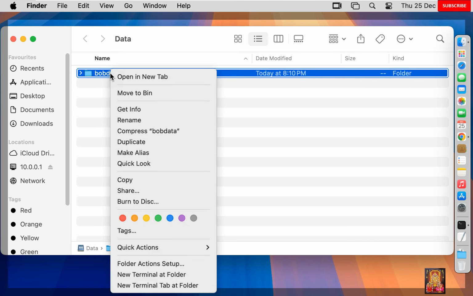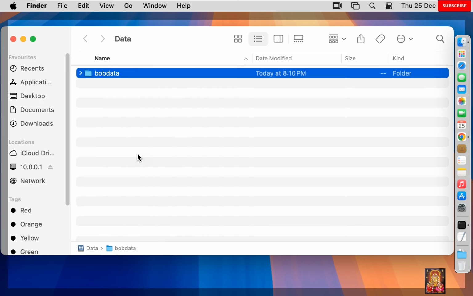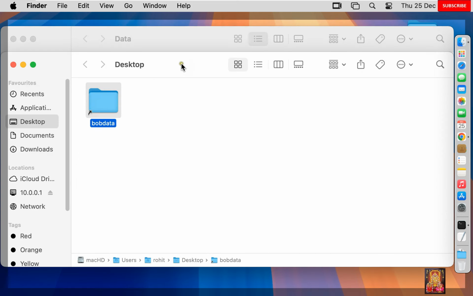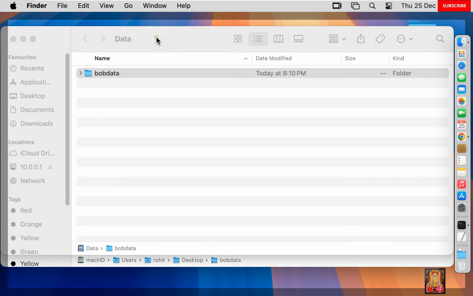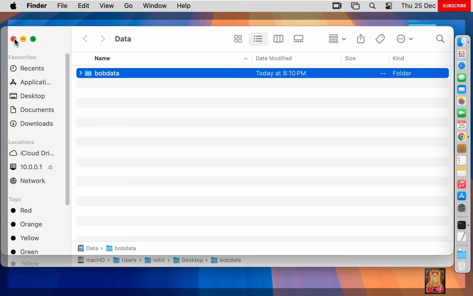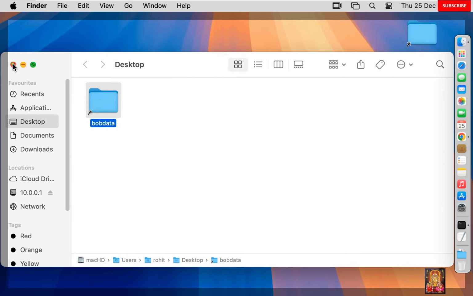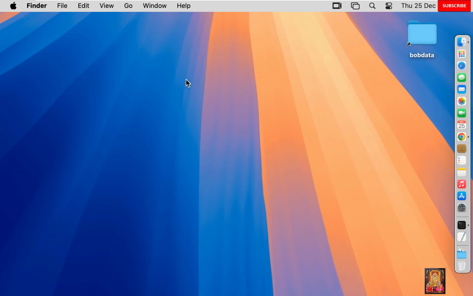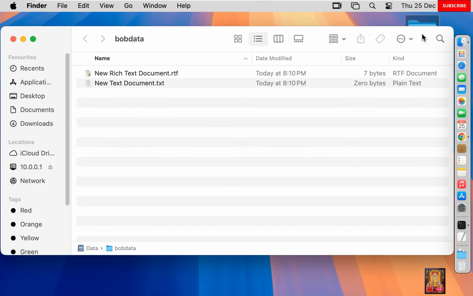Right-click on this folder. Click on Make Alias. The share folder shortcut is placed on the desktop. Close the network folder. Click on Close. Next time you can simply double-click the network folder and you can access it easily.